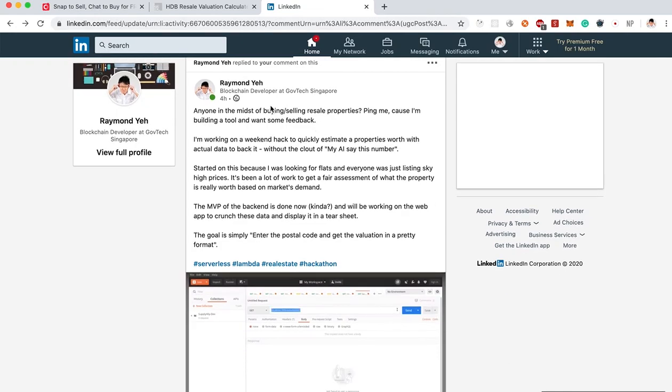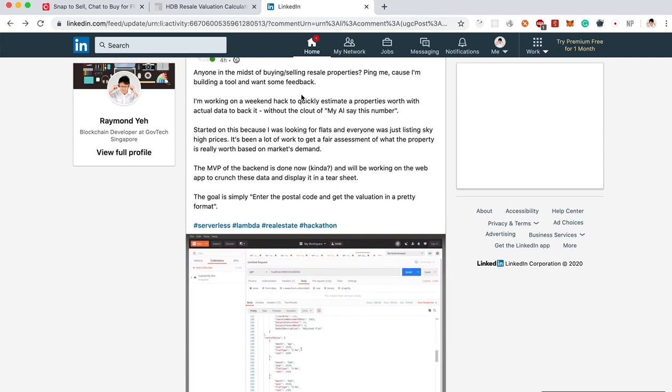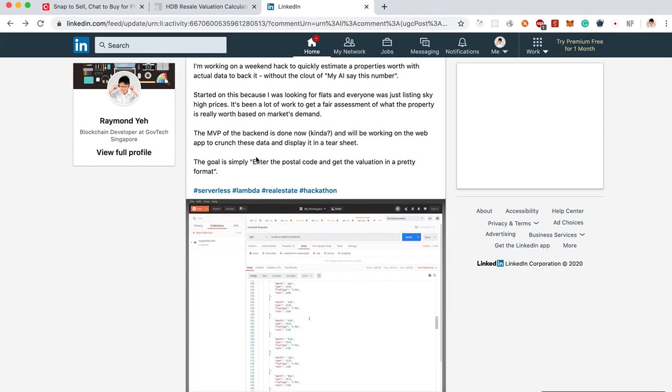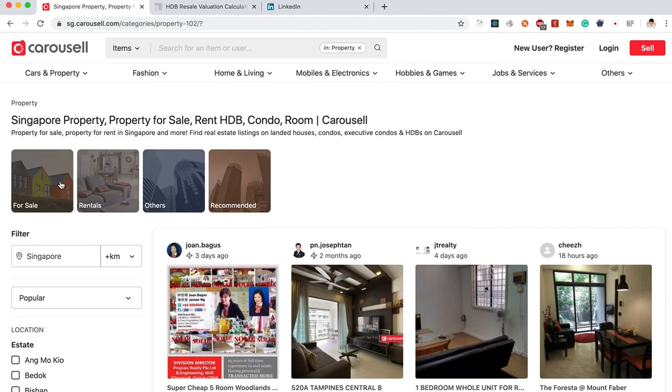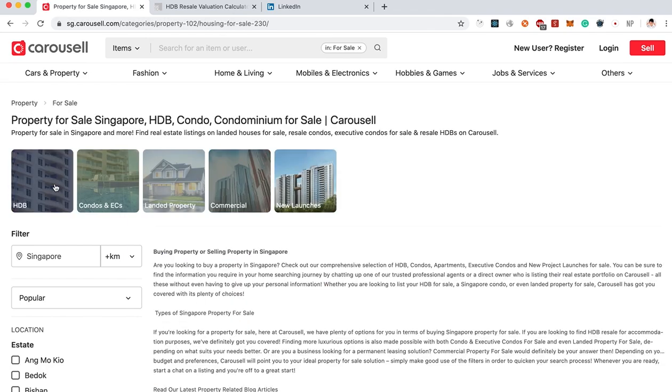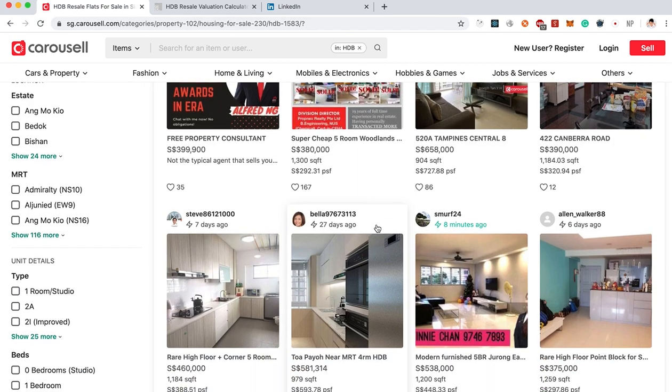Alright, so earlier today I wrote a post on LinkedIn saying that I'm working on a tool to find the resale valuation of a property. I've been at it for the entire afternoon. So let's take a look at how the tool works. We are just going to look at Carousell, look at a few properties, and attempt to evaluate those. Specifically, we are looking at HDB properties.